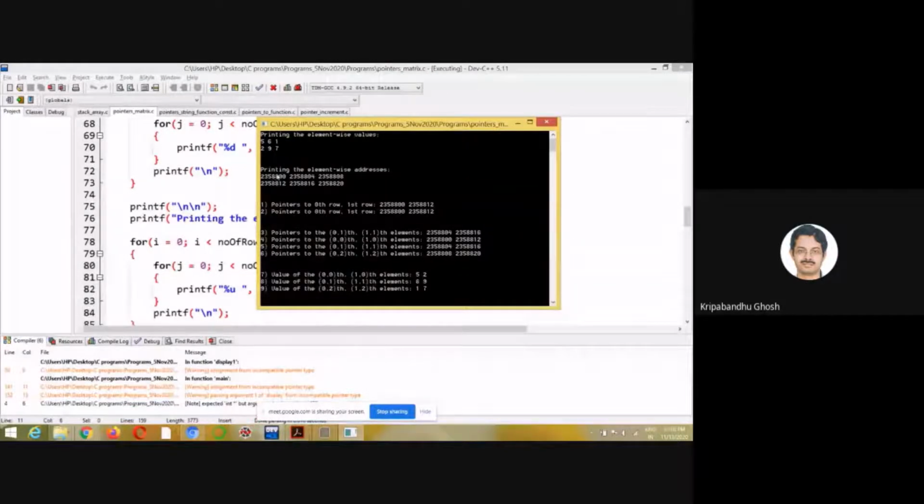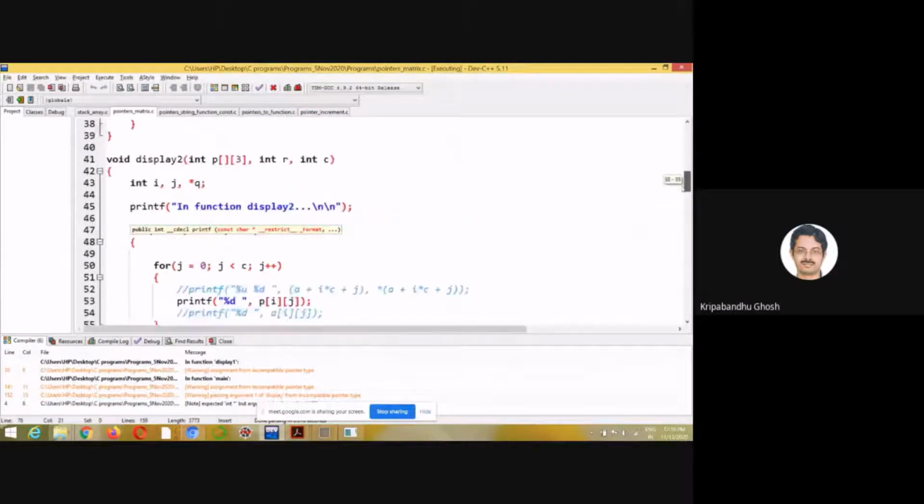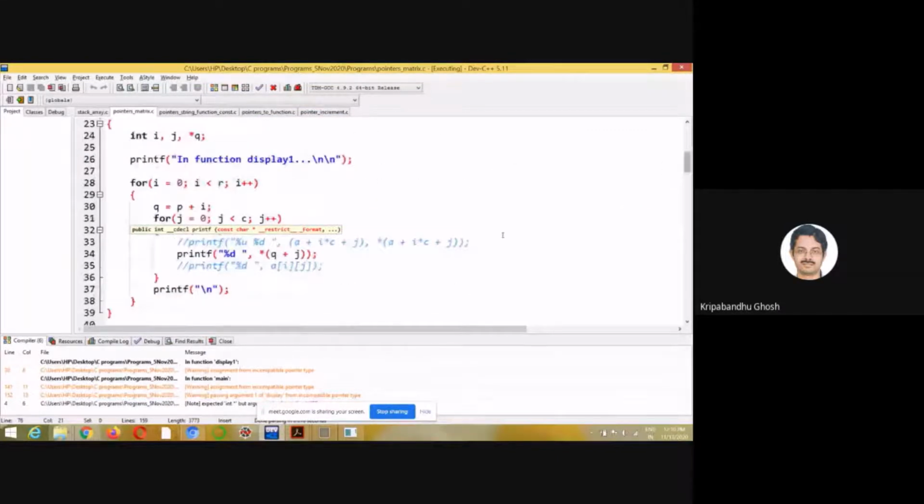So this is first element of row 1, second element of row 1, third element of row 1, first element of row 2, second element of row 2, third element of row 2, right? If you look at them, they are in contiguous memory locations, 800, 804, 808, 812, 816, 820, but basically the prefix is the same, right? 2358. I told you that you can access the memory locations in a linear fashion also.